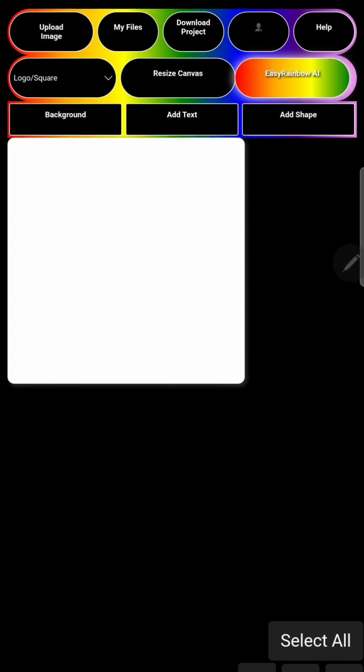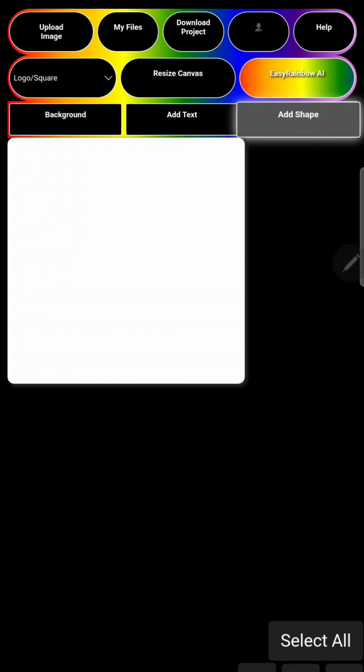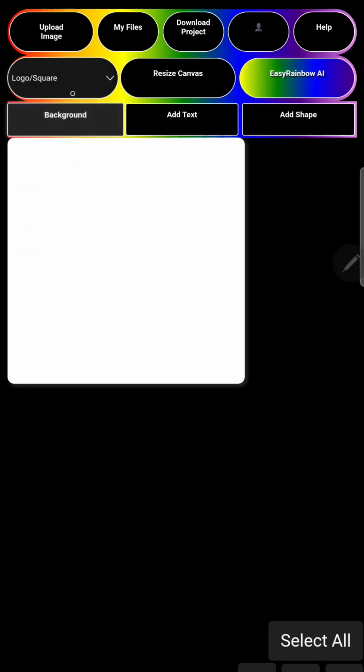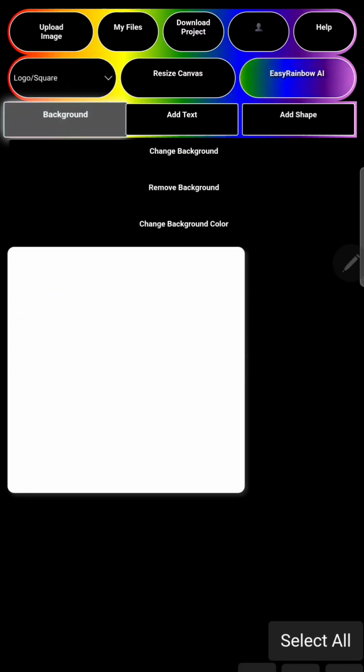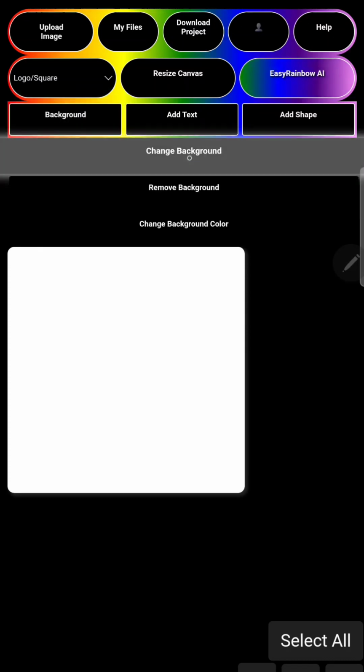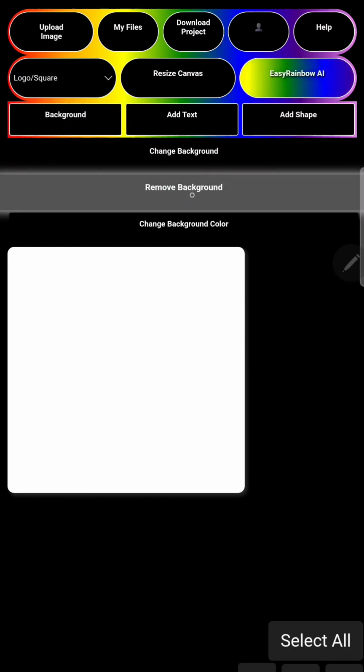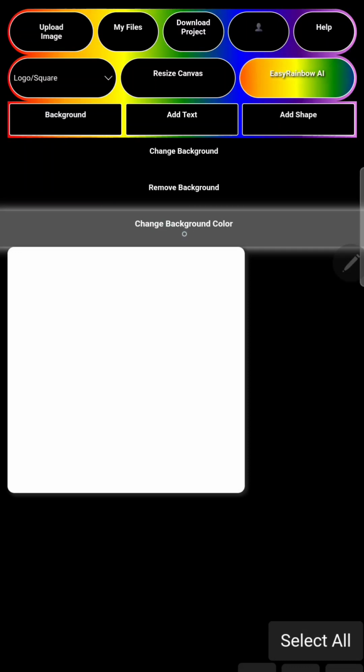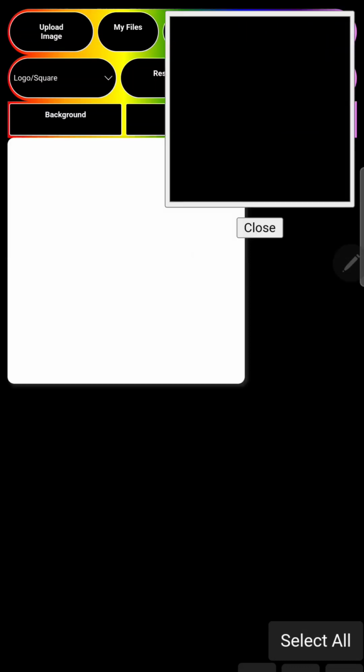Next we have the Easyrainbow AI, which we'll get to in just a little bit. Let me just show you guys the rest of the features quickly. Okay, so you have a background option. You can change the background, remove a background, or change the background color. We're going to hop in to change the background color first.